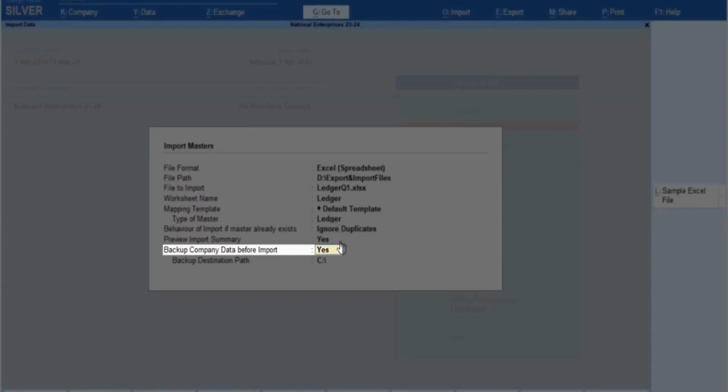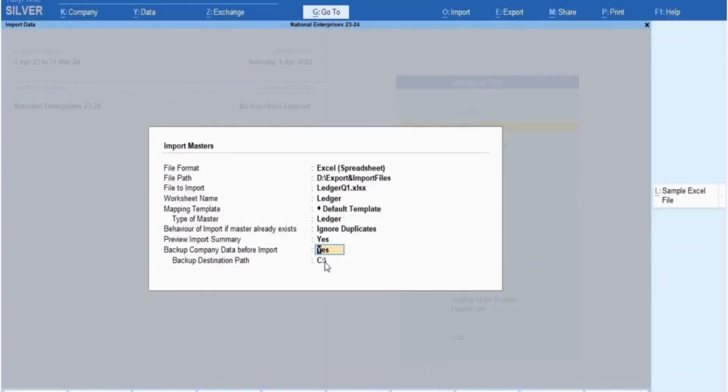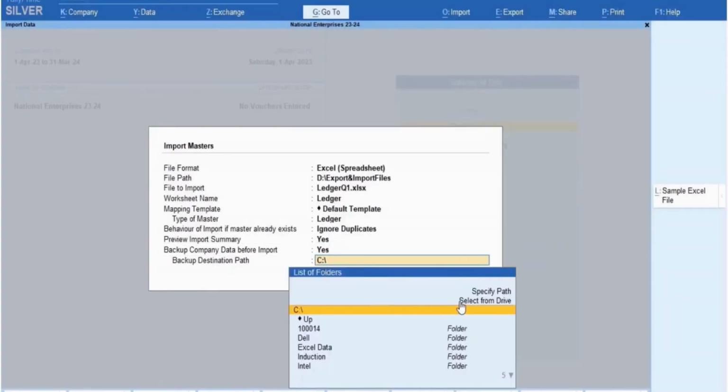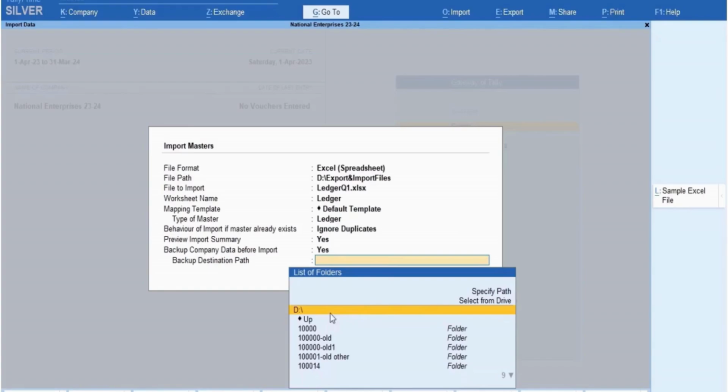Do not forget to configure the backup settings before proceeding. It's recommended to take a backup before importing. Enabling the backup company data before import option safeguards your company data. Simply specify where you want to store the backup of your company data in the backup destination path.